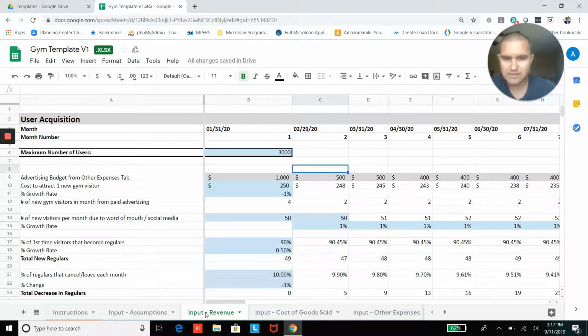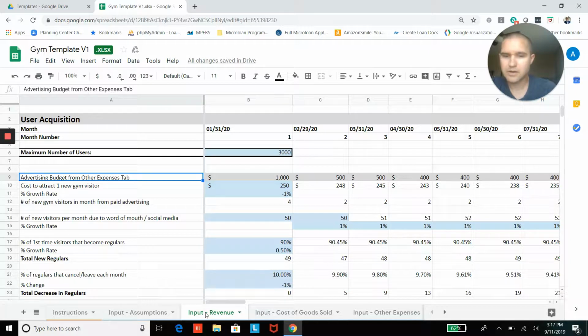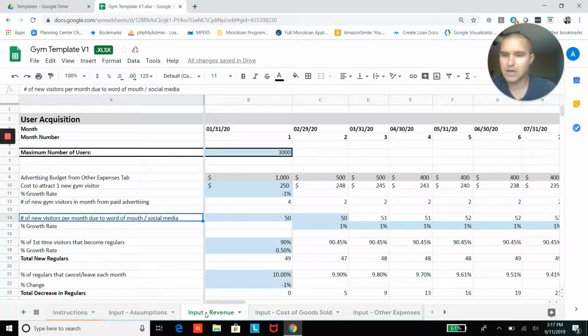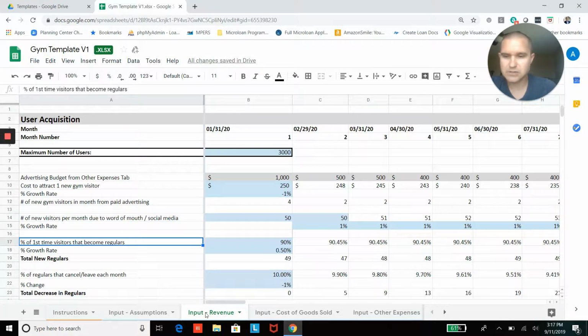Initially here, we're going to have this idea of a monthly advertising budget. We're going to have a cost to attract 1 new gym visitor with an assumption here. And then that'll show you how many new visitors you're going to get from paid advertising. And we'll expect you also get some word of mouth and social media kind of organic visitors that come as well. And so between those paid ads and the organic visitors, you'll get some number of total new visitors. And some percentage of those will become regular members, right? Either members or just regular attenders to the gym, right?